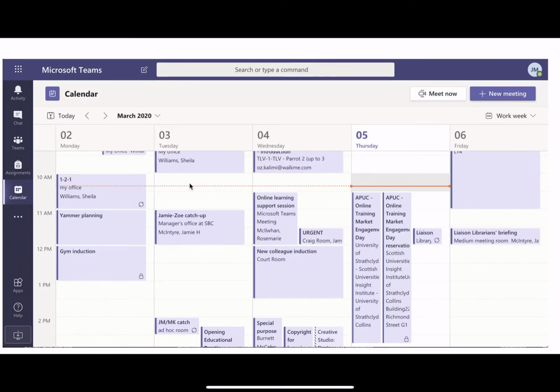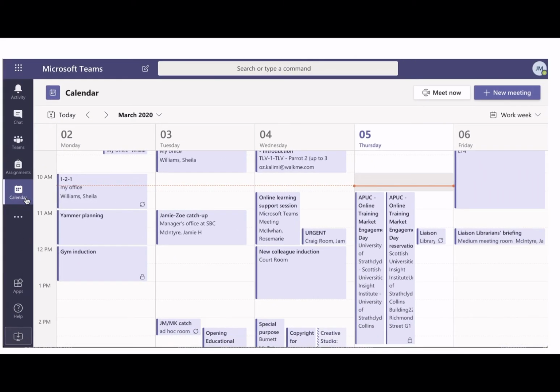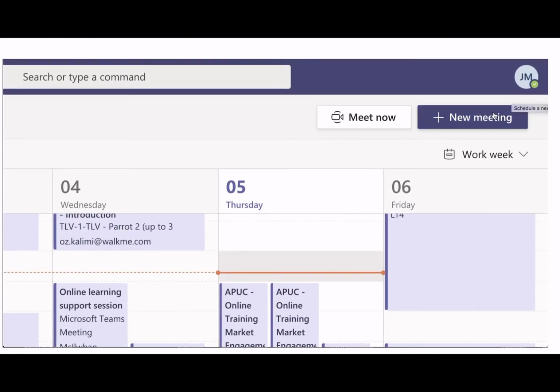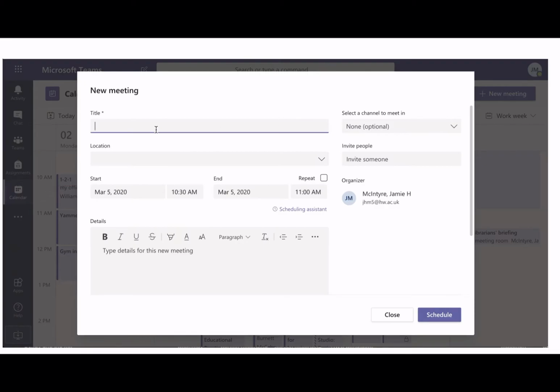Onto the calendar now. The button for the calendar is over on the left hand side, and you can see that my calendar has lots of appointments at the moment. So I just click on calendar. This calendar is synchronizing right now with my Outlook calendar, so anything that I had put into my Outlook calendar also appears in my Teams calendar.